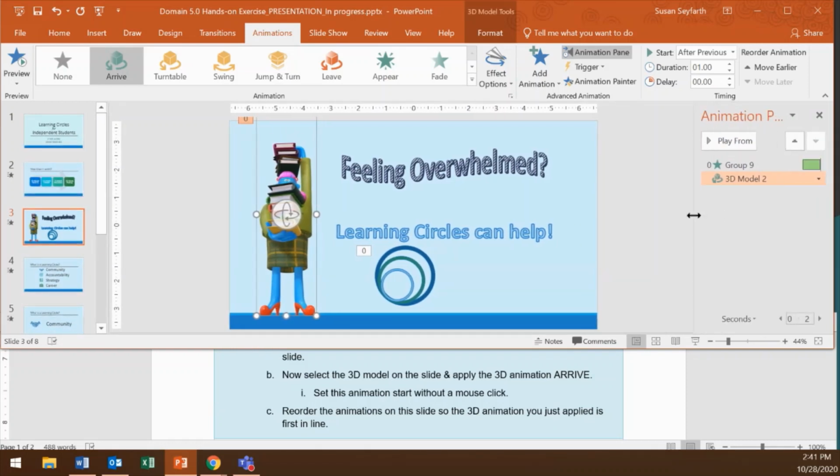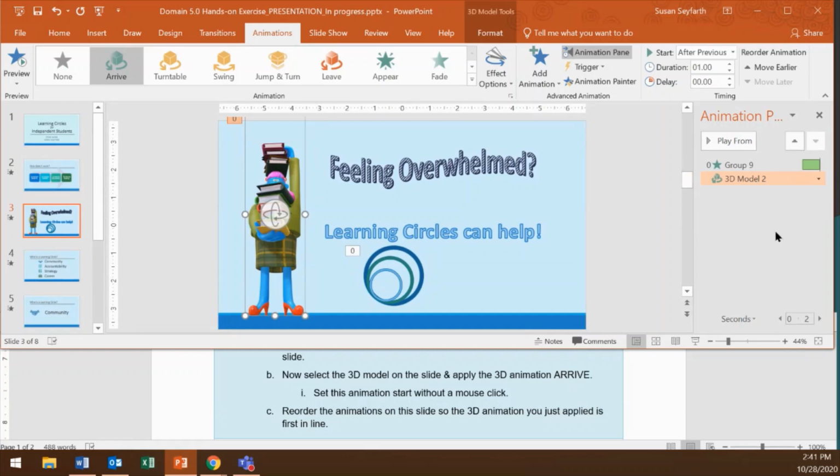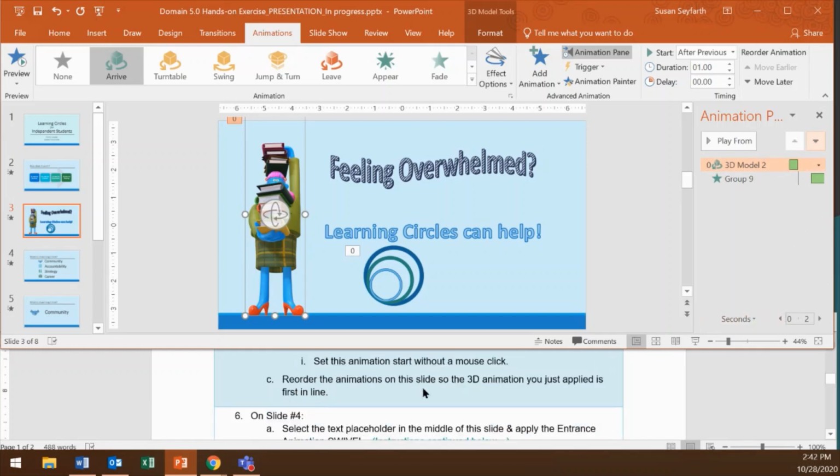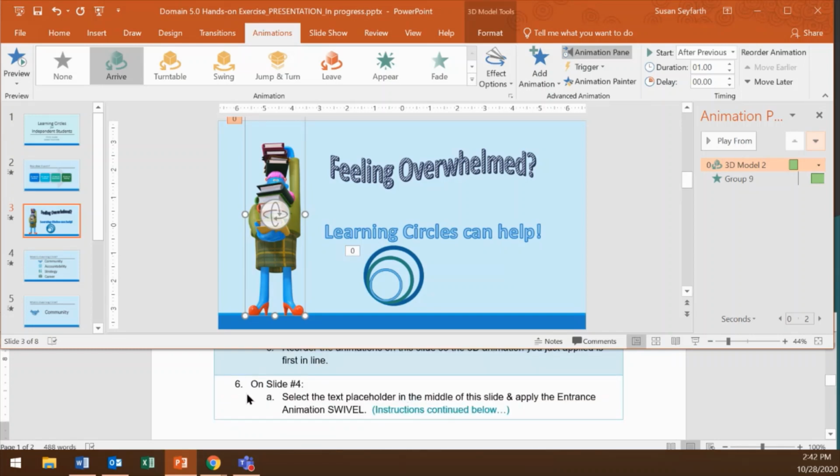So I can do a couple of things here. I'm going to open up my animation pane just a little bit. I could just click and drag this animation up to the top of the list, and it'll drop wherever that red bar lives. Or I can just select the animation and use the up and down arrows to move it around. So I can bump it to the top of the list just by using the up arrow right there. All right, so that was C. Let's go to number 6.